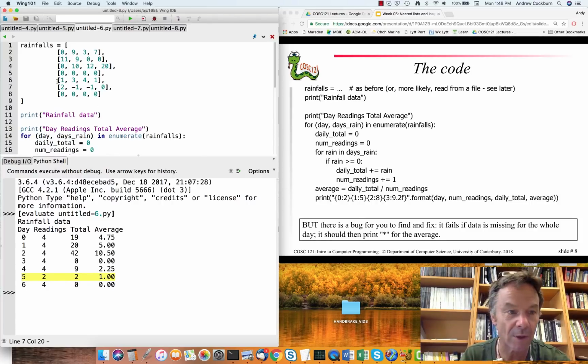What's the bug then? Well, if we have no successful values for a day, let's think about it. We'll initialize the number of readings for a day to 0. None of our values are going to be greater than or equal to 0. So we're going to end up with num readings equal to 0, because we never get to increment it, which means when we get down to calculate the average, we'll divide daily total, which is 0, by 0. And anything divided by 0, well, that's an error.